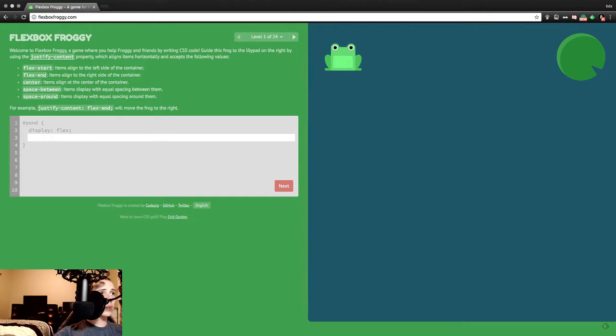So, from the top, welcome to Flexbox Froggy, a game where you help Froggy and his friends, and friends, could be her, could be a she frog, we don't know, not judging. Robot frog, what if it's not a him or her, could be robot frog. Froggy and friends by writing CSS code. Guide this frog to the lily pad on the right by using justify content.